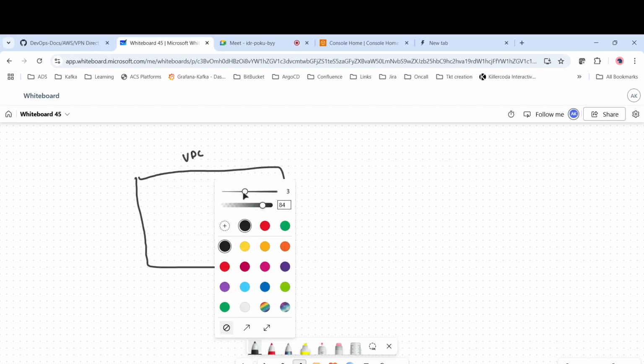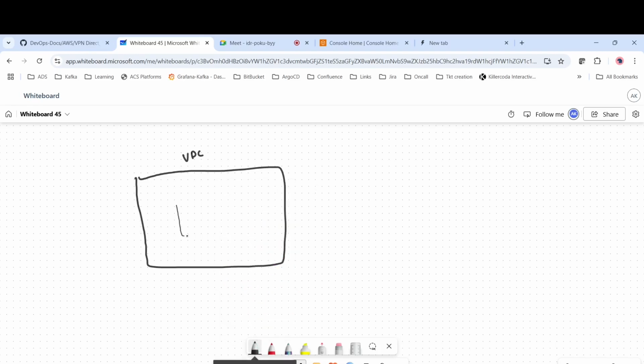So, let's consider a scenario. So, actually, we have a VPC. Okay. We have a VPC, and in the VPC, let's assume we have some private subnet. Okay, now let's assume we have some on-premise server. Okay, we have one on-premise server.